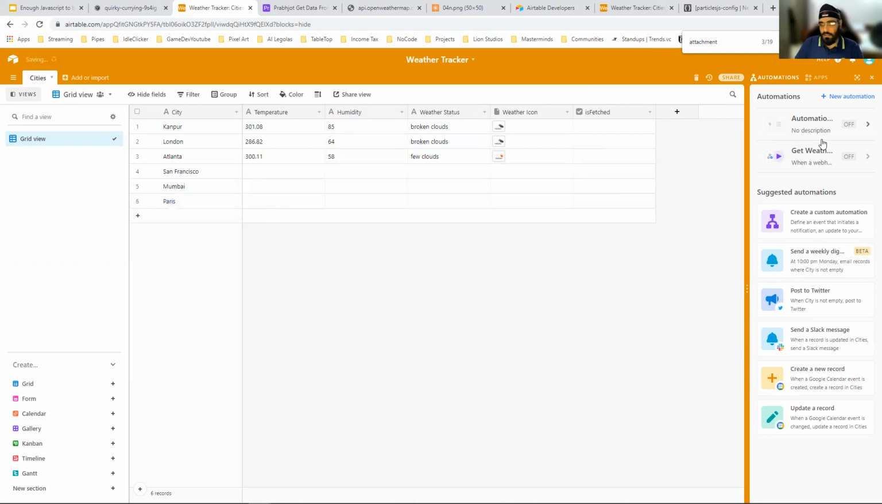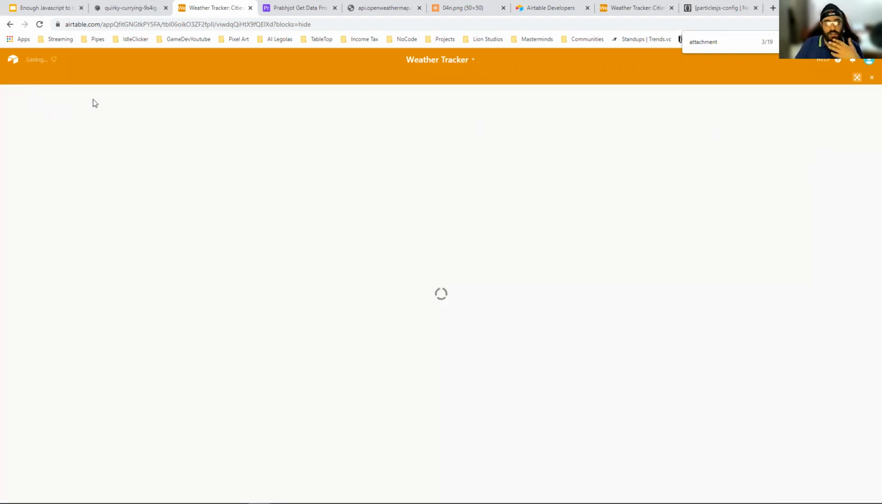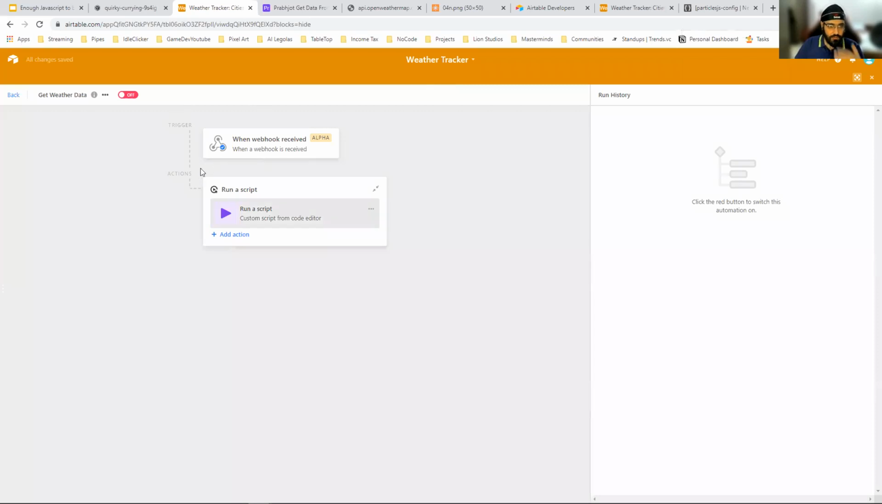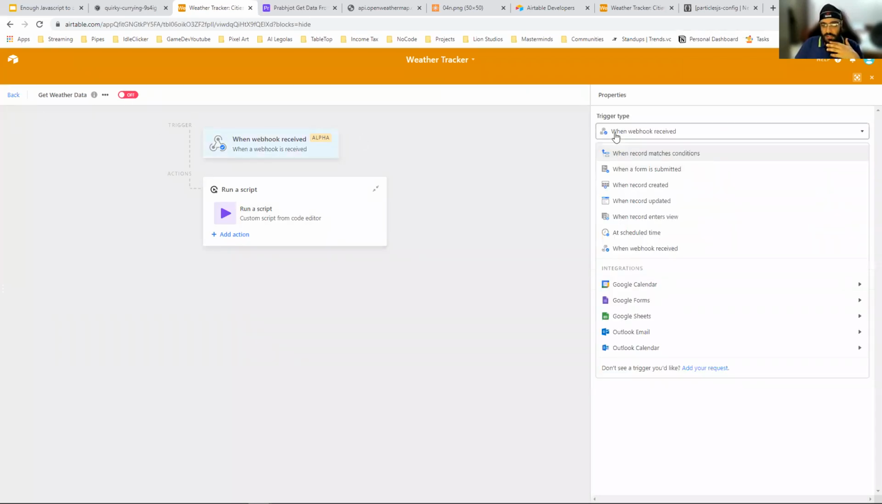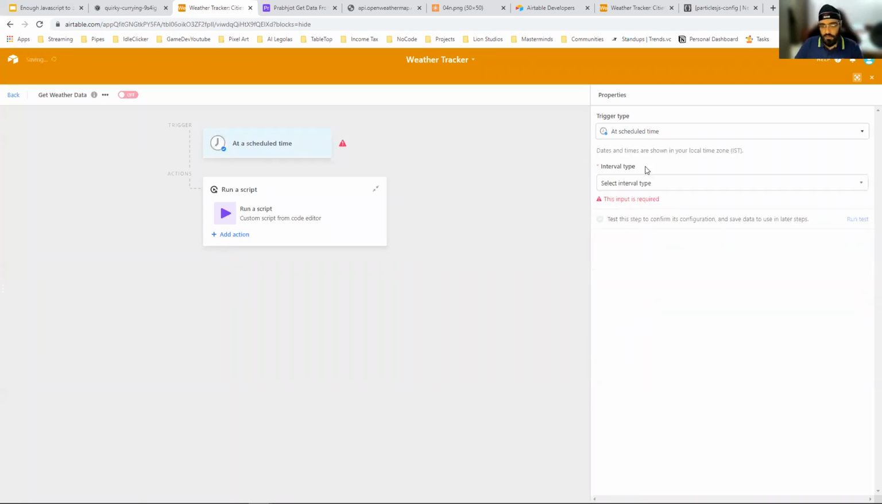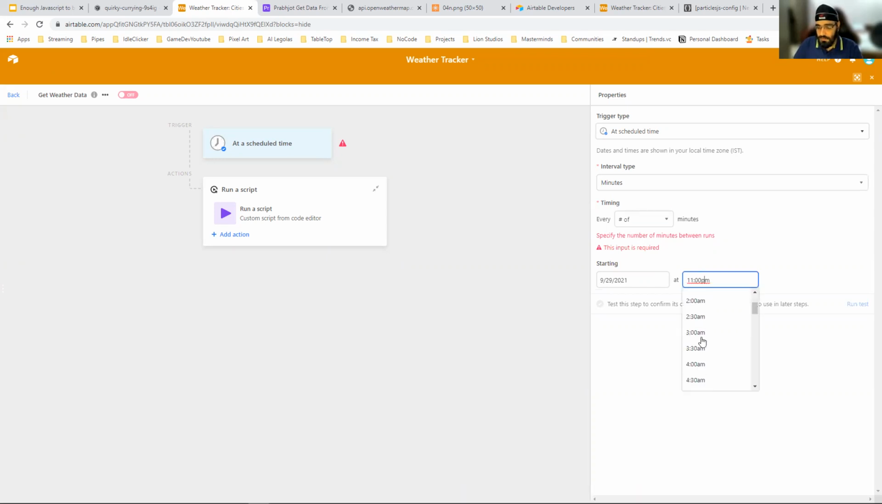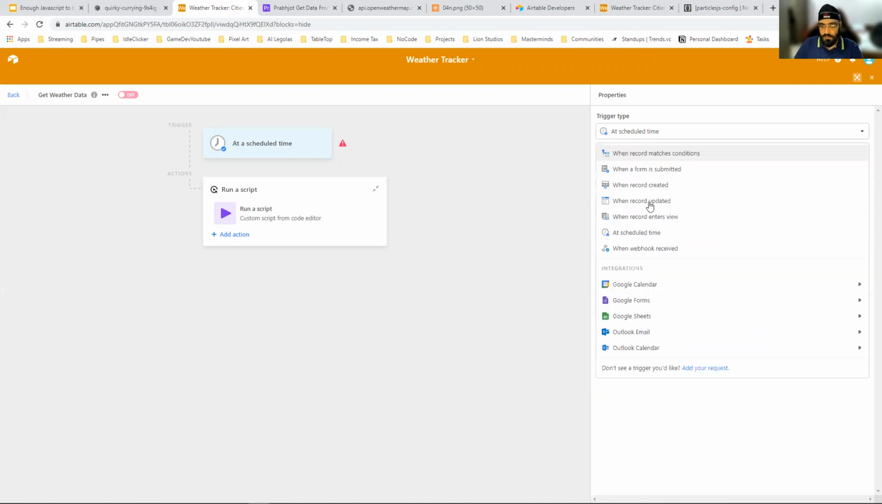Right. So we know how the code works. We're able to do it. Now let's run this as an automation. So what we can do is run it as an API or a webhook, or we can do it at a scheduled time. So in this scheduled time, we can run it every minute, right? The minimum is 15 minutes. So that doesn't help us. Yeah, it'll be slower to do it that way. So we'll just do webhook.